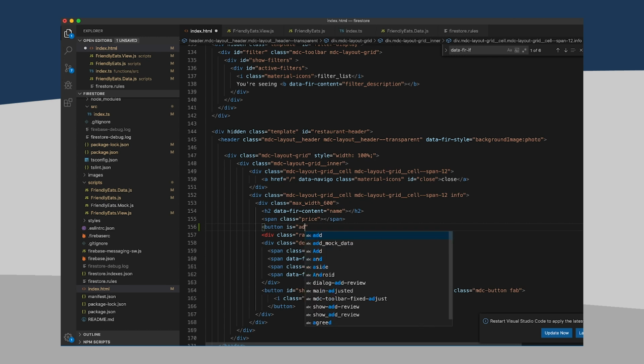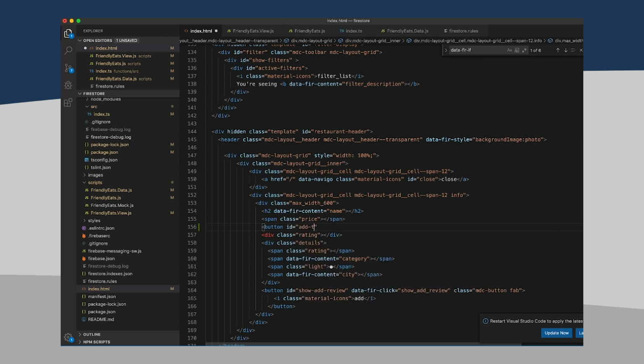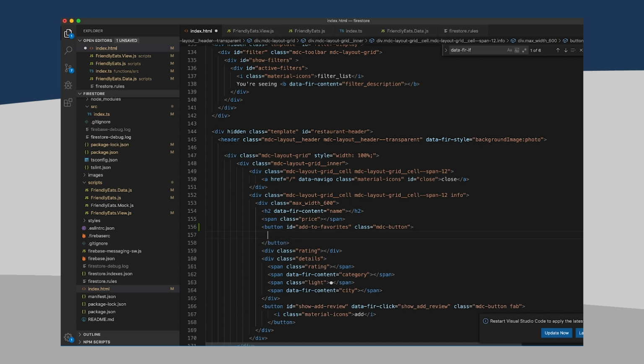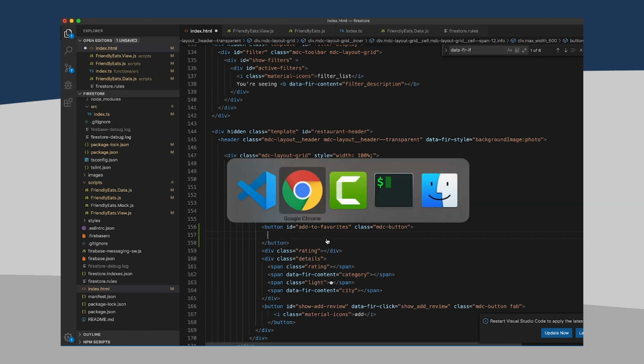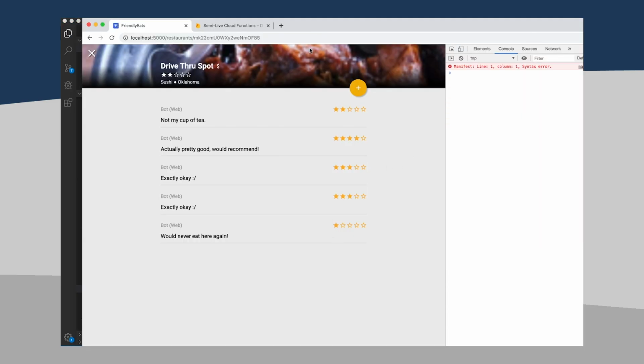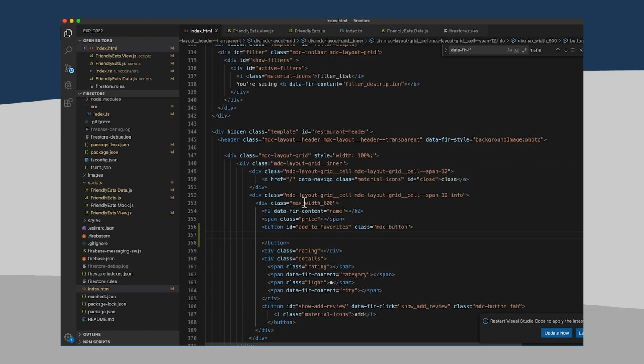We'll call it add to favorites. And it'll be a class of MDC button. Remember, MDC is that material design components library that makes it super easy to, gee, will this even work? Hey, look at that. All right, we already got the start of a button. It's in there, and you can see it changes based on rollover and click state. All that just by saying class equals MDC button.